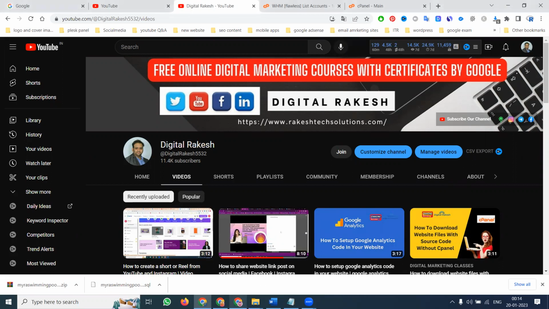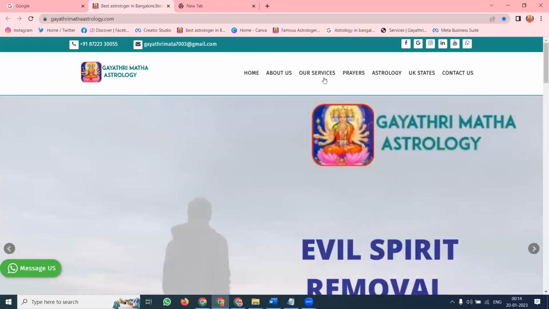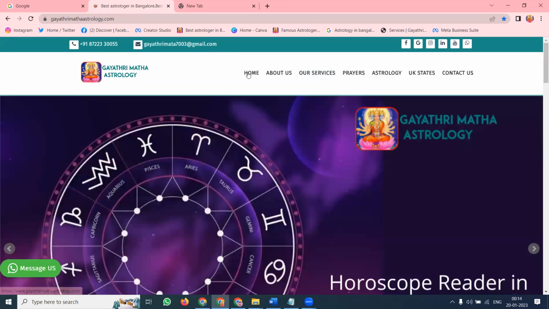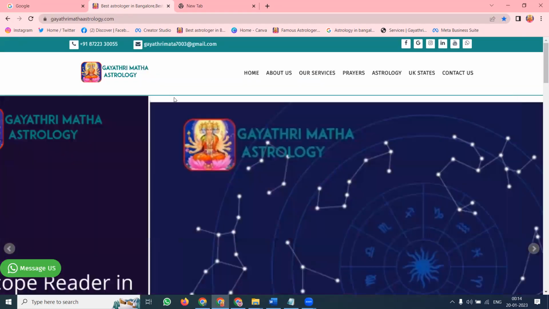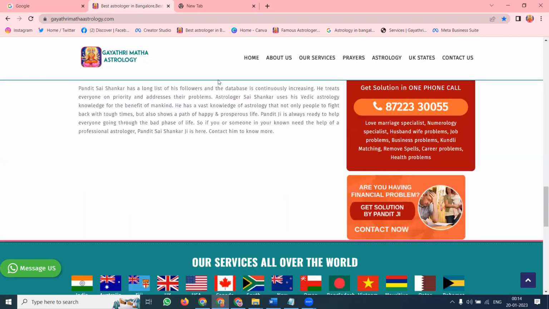After selecting one website, it is called Gayatri Mata Astrology. The services offered are palm reading and horoscope in the UK and Bangalore. You can consult this website. In this particular website, how can you add a social media share button? Right now we don't have any social media share button here.